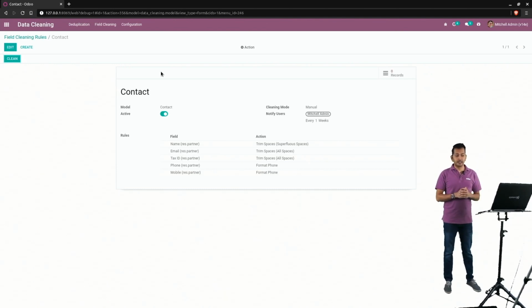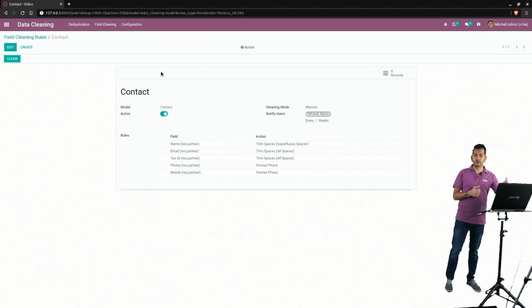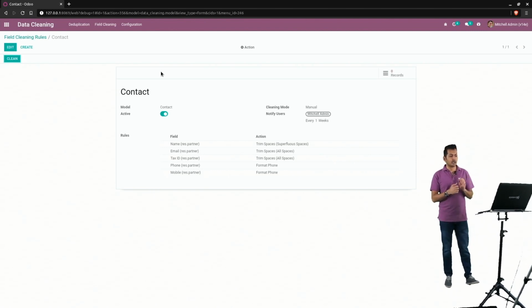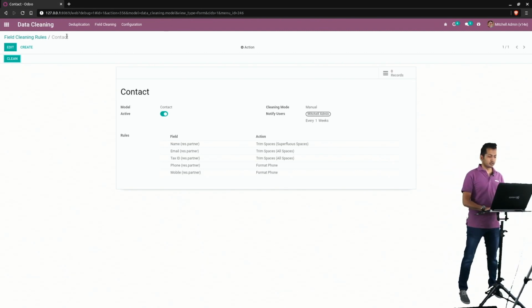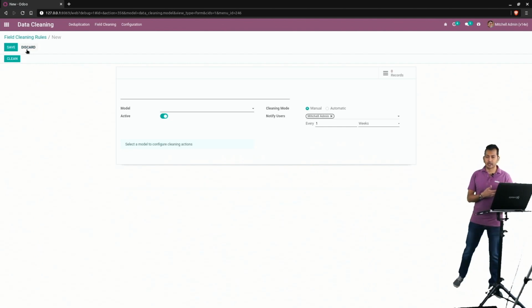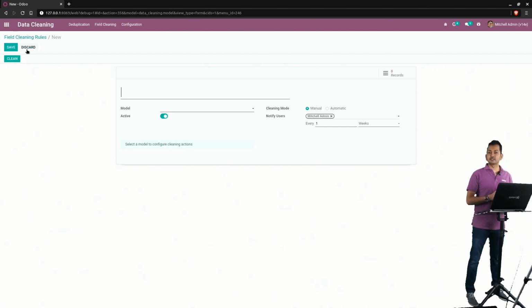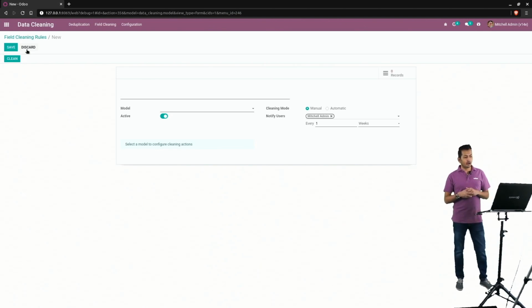So the text ID. Phone, formatting the phone, as I said, it can be problematic, and you can format the phone. Mobile, similar to phone, you can also format the mobile. So this is an out of the box record that is already created for you, which you can use yourself. But let me explain the screen to you, and that way you can have an idea how to work with this, right? So let's create a field cleaning rule for CRM emails, right?